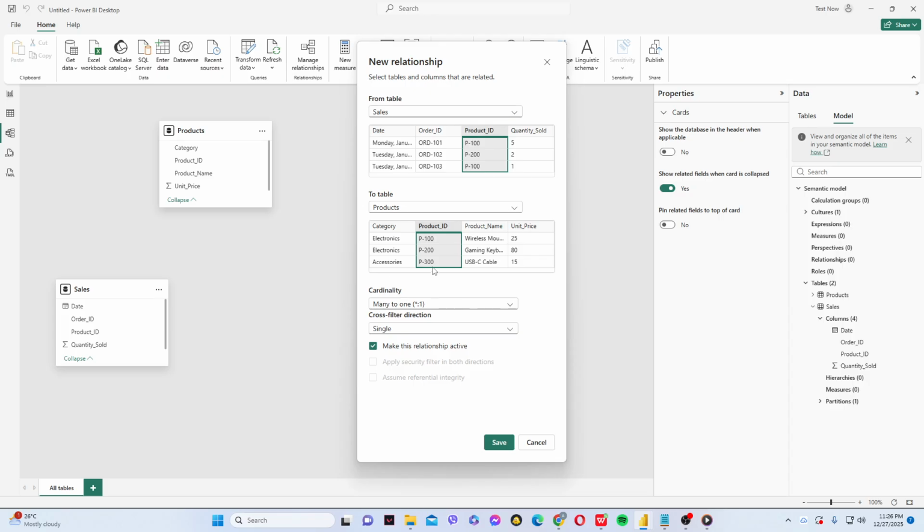For most reporting scenarios, set the cardinality to many to one, which means many rows in your fact table relate to one row in your lookup or dimension table. Set the cross-filter direction to single, so filters flow from the one side to the many side, keeping your model clean and performant. This setup lets you build visuals that pull fields from both tables without duplicating data. When you're done, click Save to keep your relationship changes.